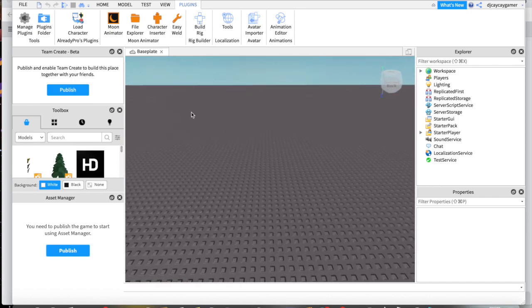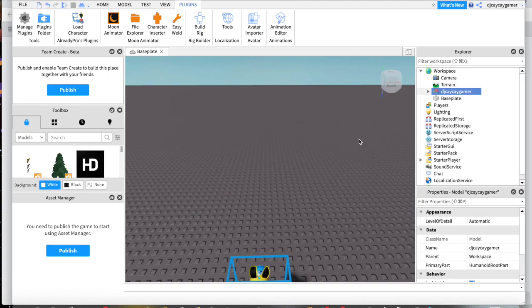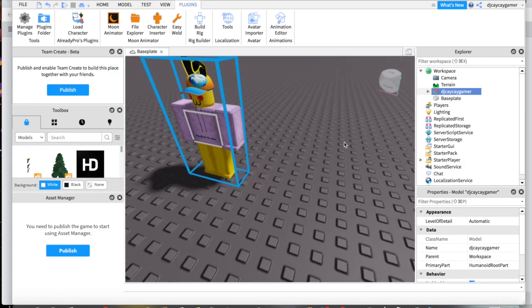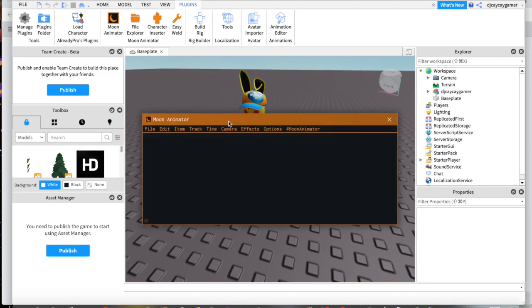So the first step is to actually go to the character insert. This is what gets your character in game, and by default, it would have your character there. So just press insert, and look, there's my character, just standing in the game, just completely lifeless, which is why animation's a thing. So let me just open the actual Moon Animator up.